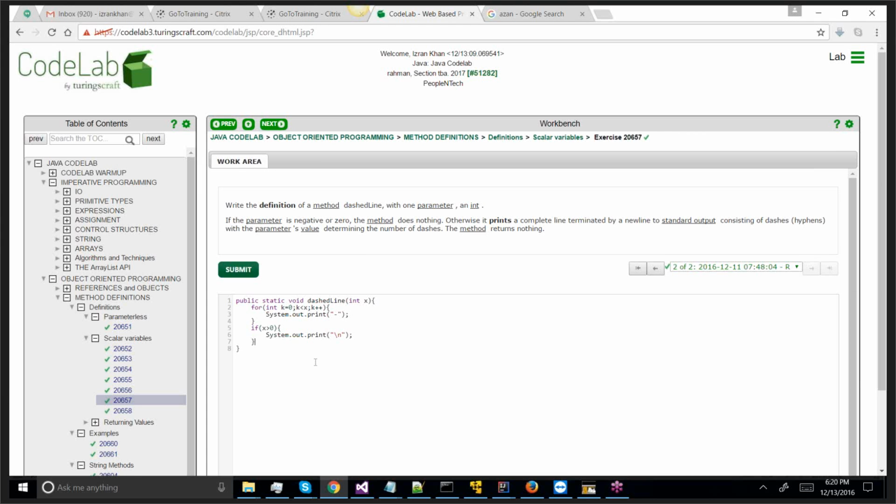Next question is, write the definition of method dash line with one parameter, integer. If the parameter is negative or 0, the method does nothing. Otherwise, it prints a complete line terminated by a new line to standard output, consisting of dashes, hyphens, with the parameter's value determining the number of dashes. The method returns nothing. So again, just the same, public static void, it returns nothing.